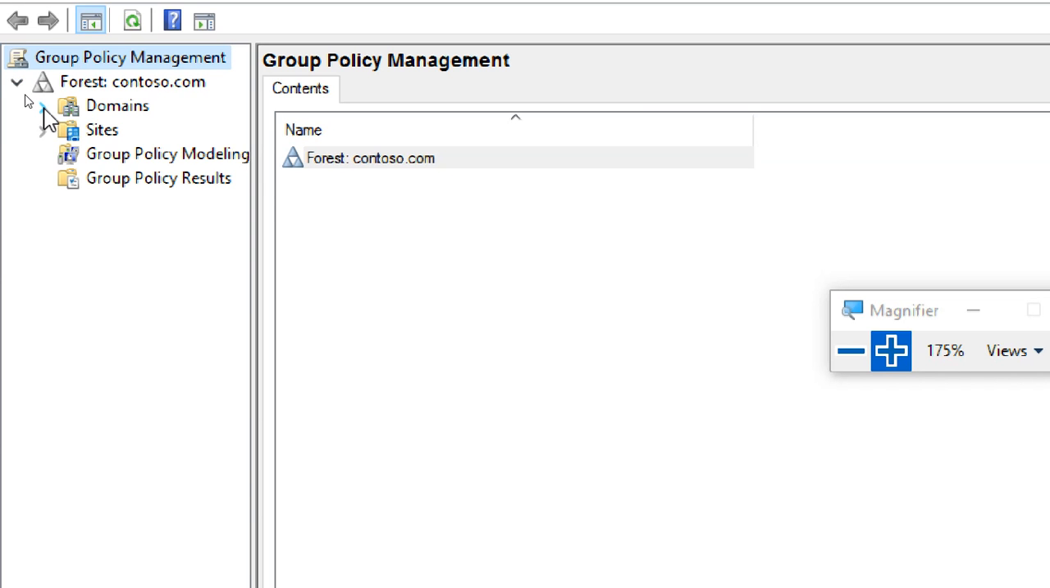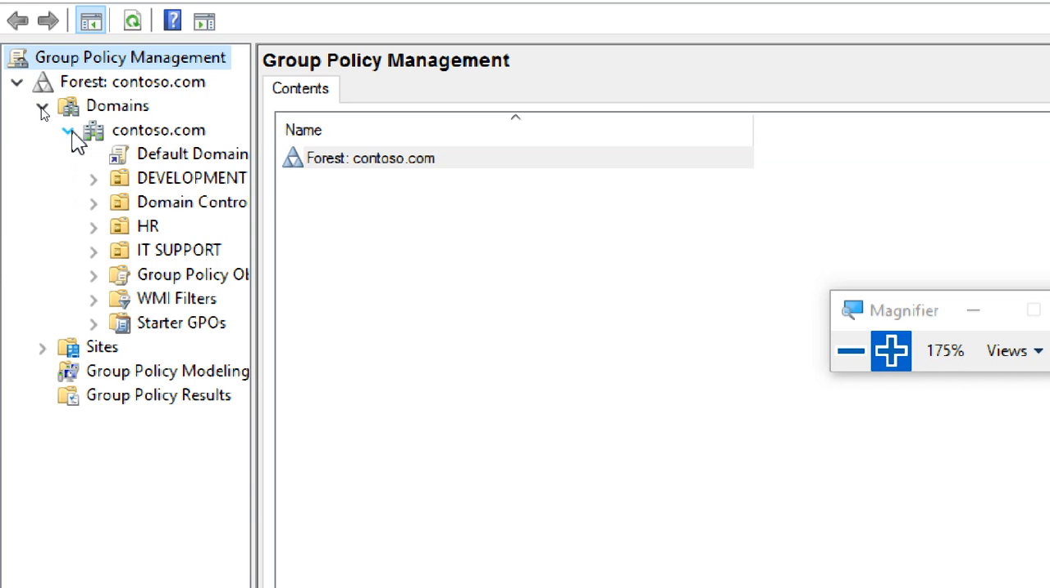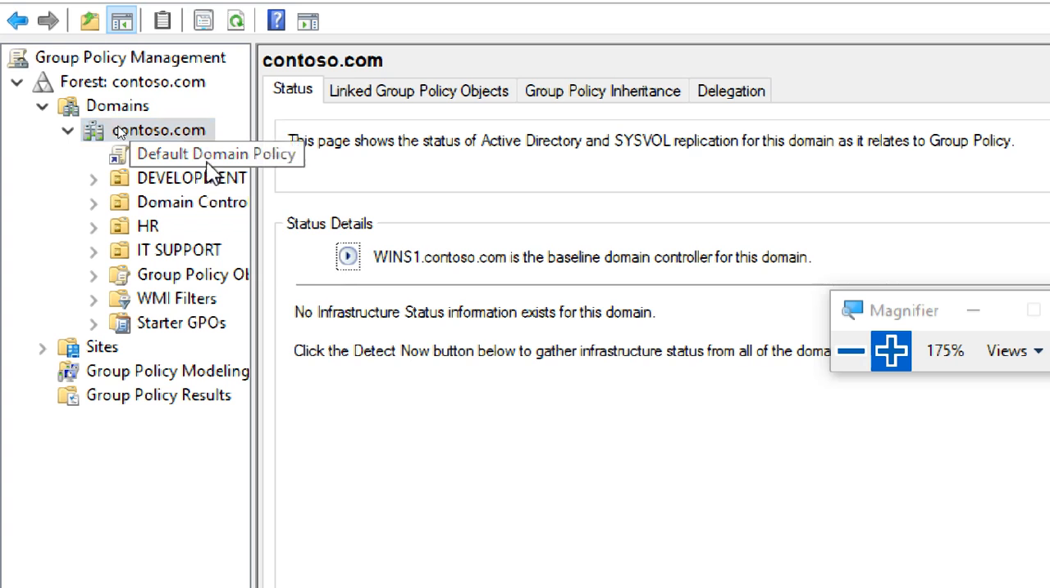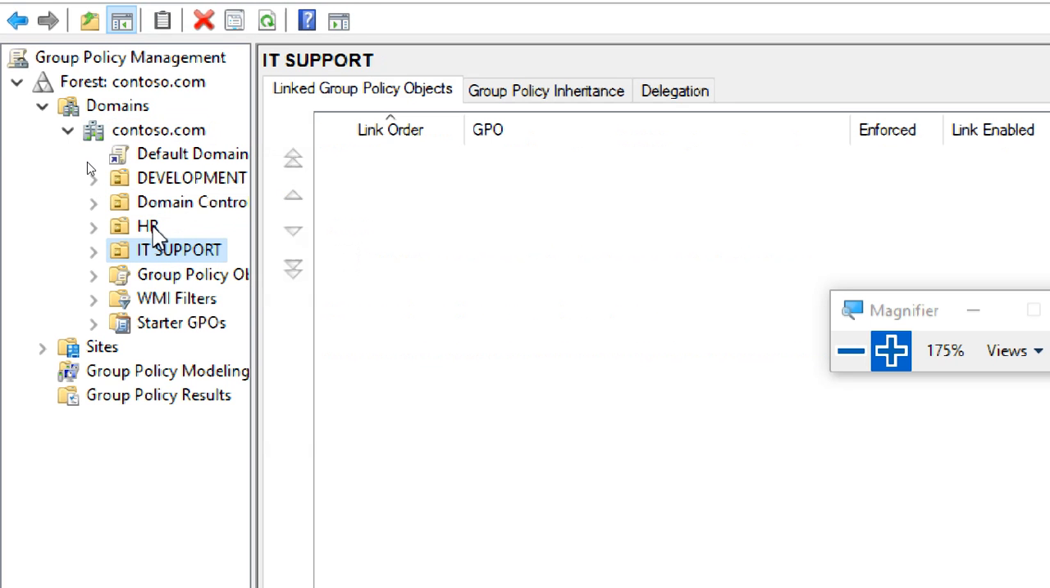Expand it. Click here in this one. Expand it. This is contoso.com, and these are your OUs. If you observe, you can't see OUs like Builtin, Users, Computers. In Group Policy, we don't get default containers. We cannot put a policy on default containers. That's why we created our own containers.